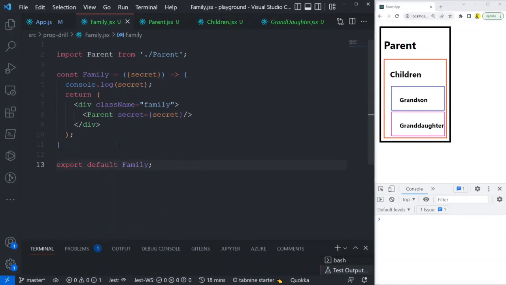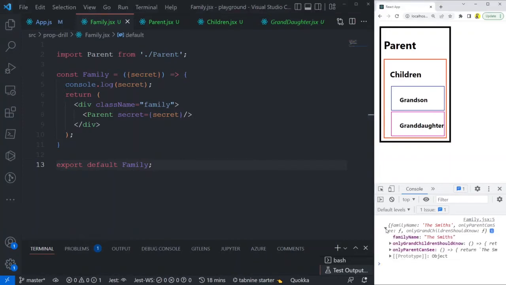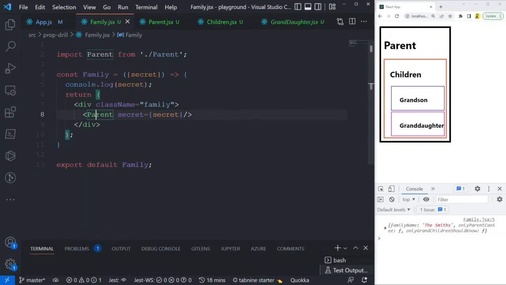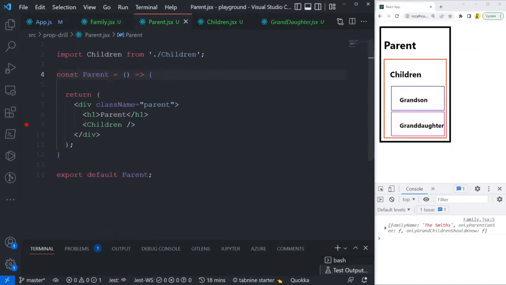Now as the parent has this secret, the parent can pass it further down to the children and then the grandchildren. As you see, this console.log is from Family.jsx, line number 5. So the secret has been passed correctly to the parent. So let's go inside Parent, and over here, similarly, we can destructure the secret.